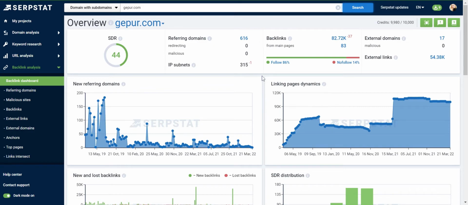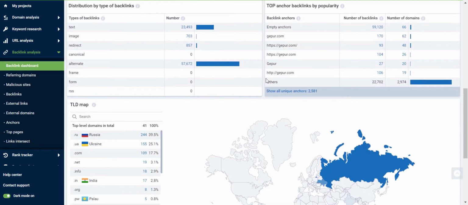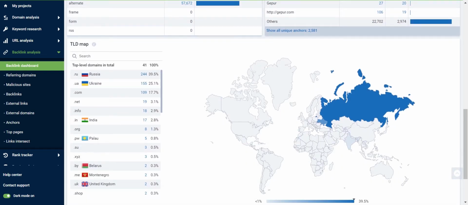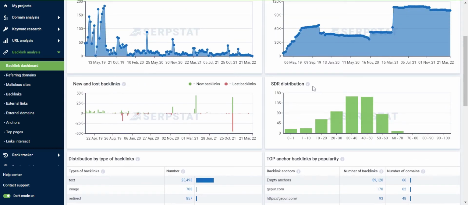As part of the backlink analysis module, we added new public API methods for dashboard elements in the summary report, so that this data can also be obtained through the API. Namely, this is data from the top-level domain map block, which is the getDomainMap method, and from the top anchor backlinks by popularity, which is the getAnchors method, as well as data from the SDR distribution chart, the SDR distribution method.